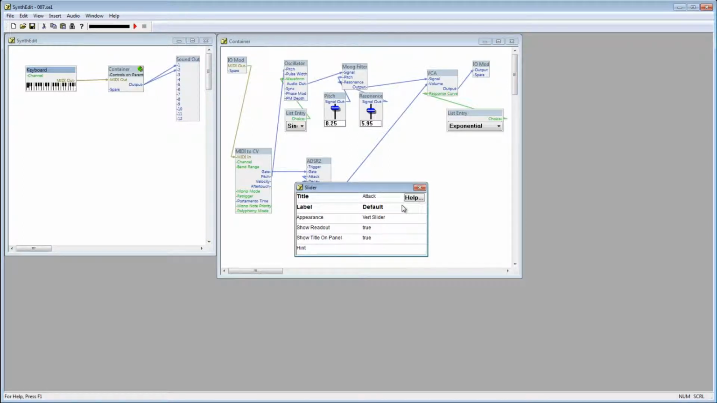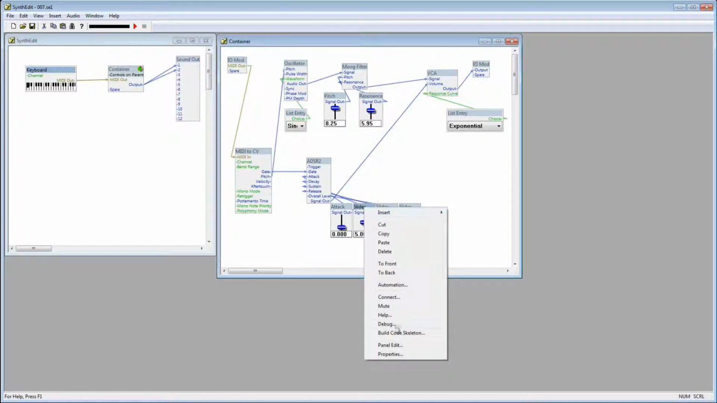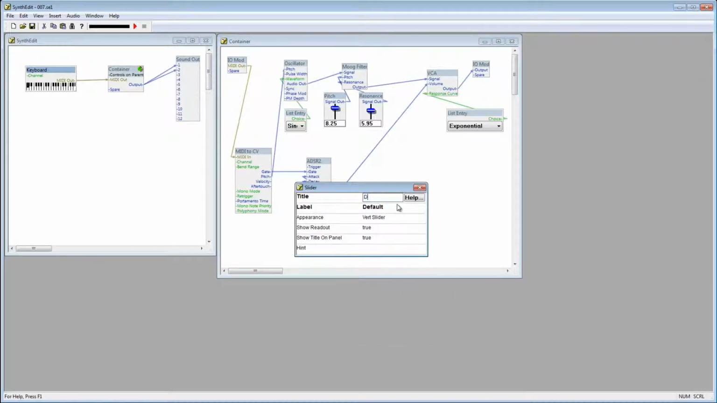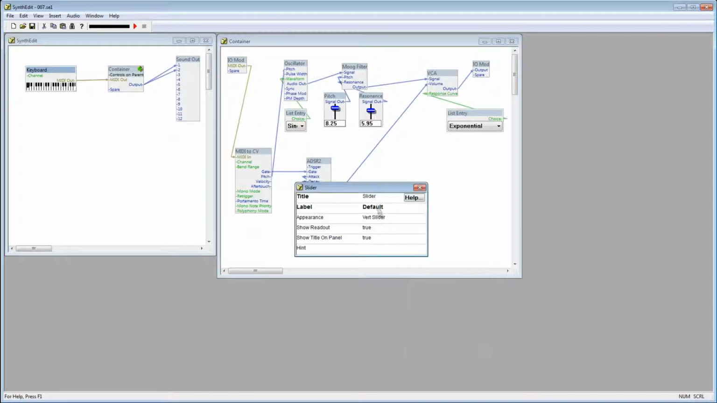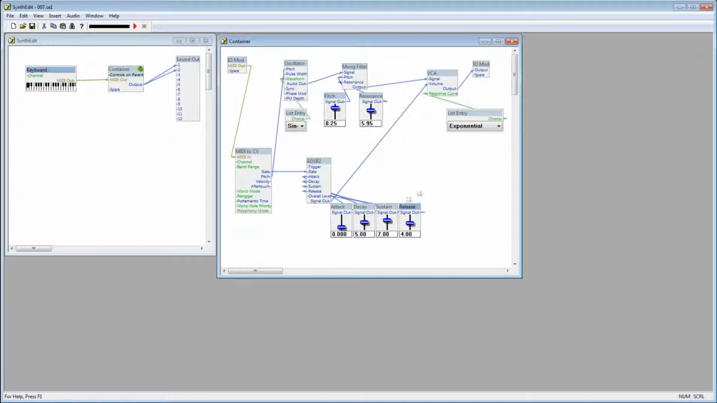Attack, decay, sustain, and release. Okay, to start off with, I'm going to turn everything to zero. If I press a key now, you just hear a little click.